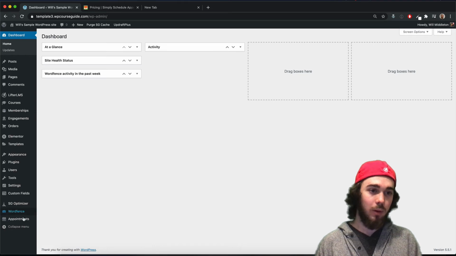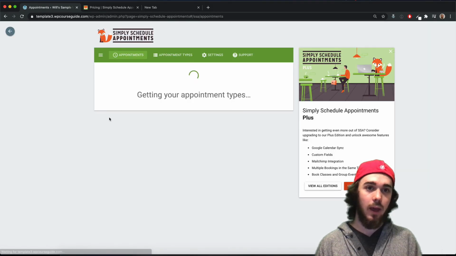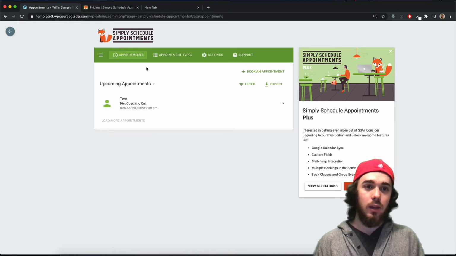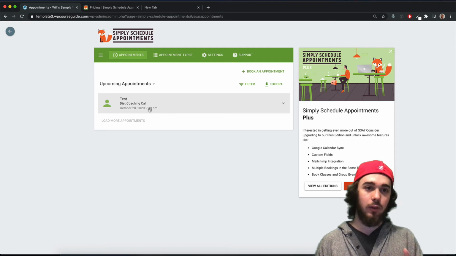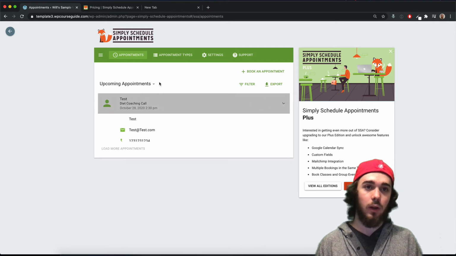with Simply Schedule Appointments. So if I head to appointments down here at the bottom, I'm just going to click on that. It'll take me into my appointment listing here, and it actually shows me my upcoming appointments, the one I just booked right here on October 28th. And of course, I can see some details for that if I want to there.